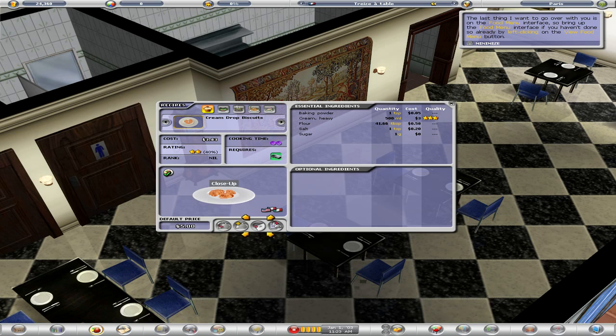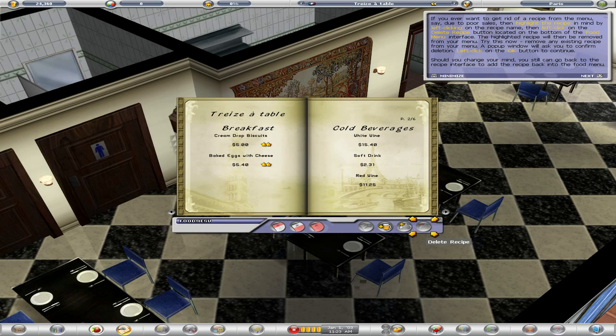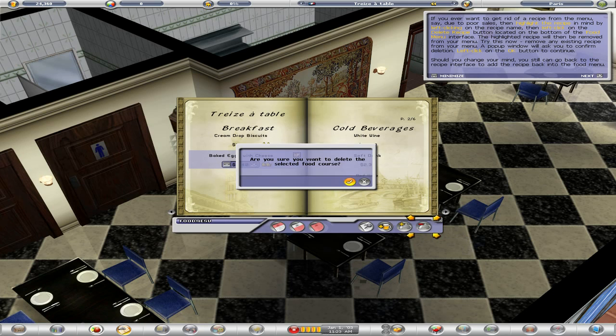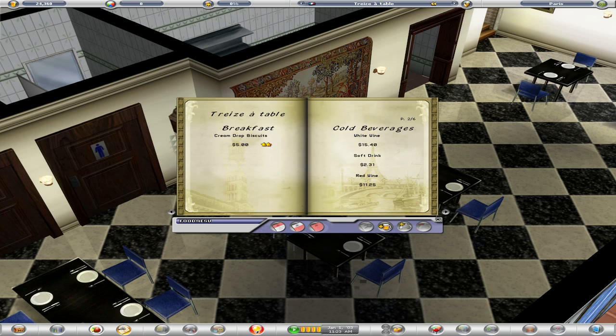The last thing I want to go over with you: if you ever want to get rid of a recipe from the menu, say due to poor sales, then highlight it. Excellent. You are becoming quite the chef.